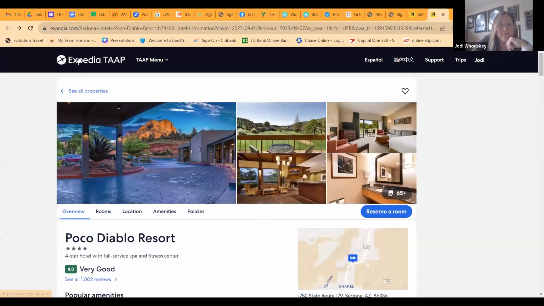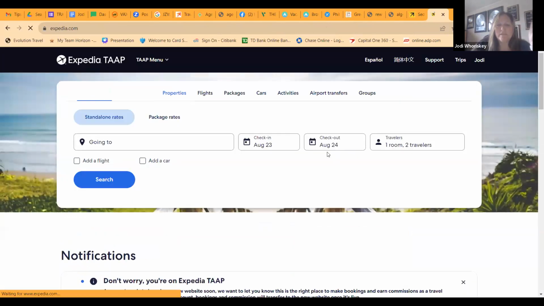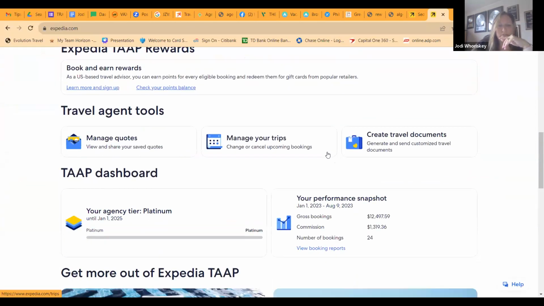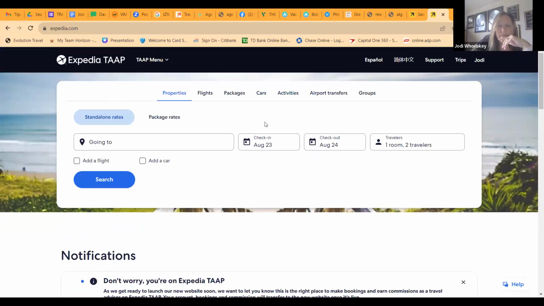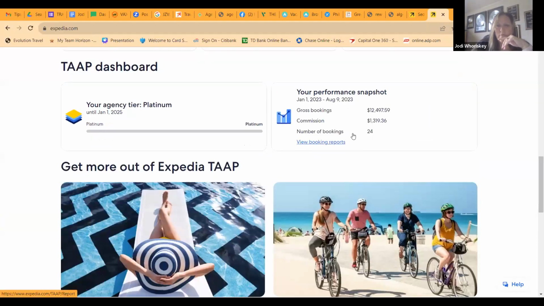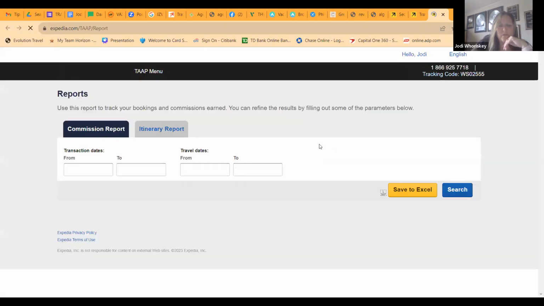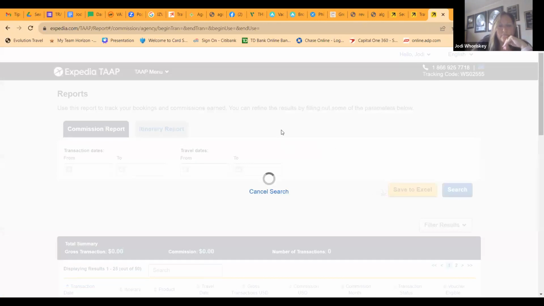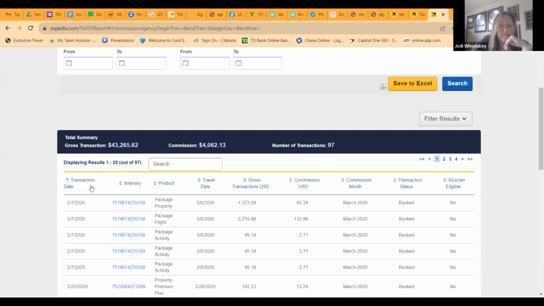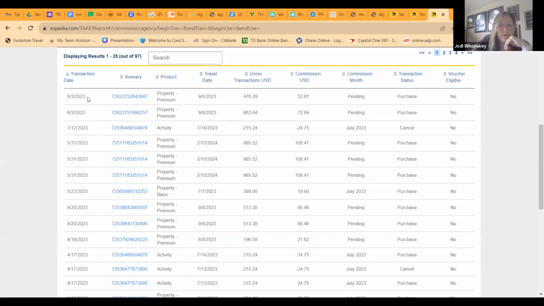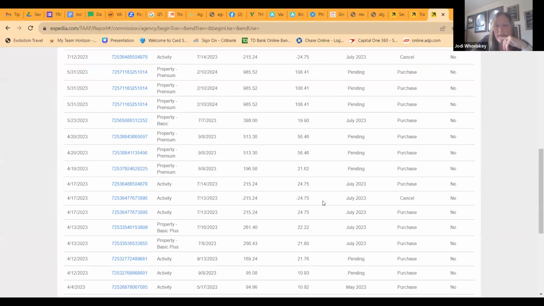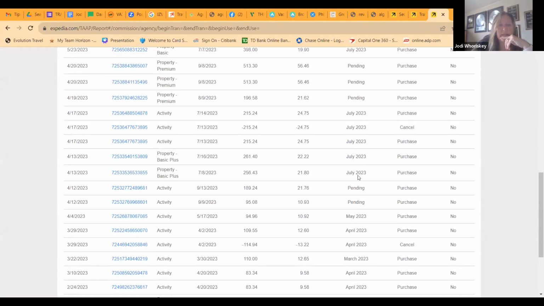If you want to know how to find your commissions after you book, it's usually up within the hour, but it usually takes about 10 minutes or so. You go to your homepage, scroll down to your performance snapshot, hit view booking reports, and hit search. You can see your commissions right there. It's in order from oldest to newest, and you can switch it. You can also see when they pay it out.